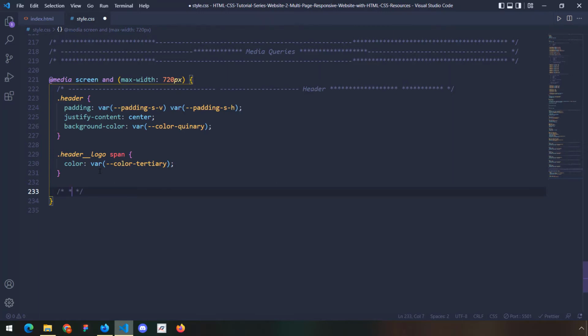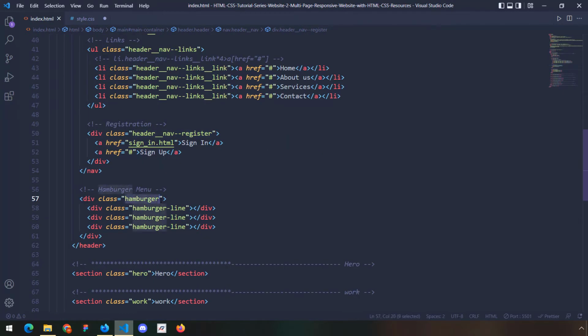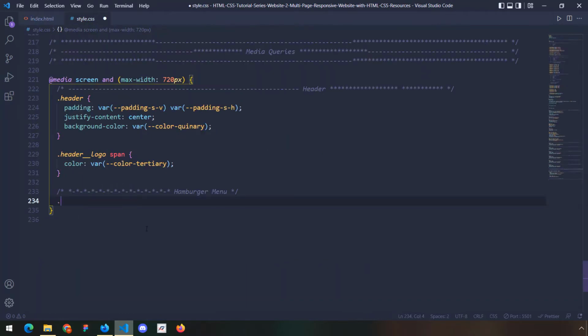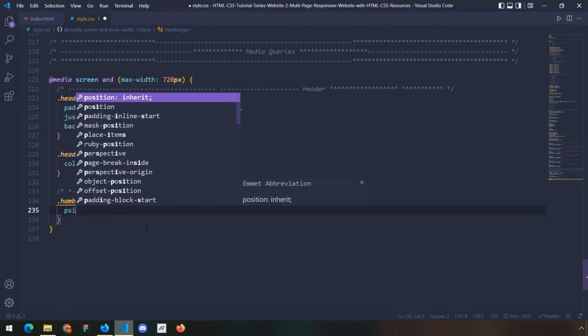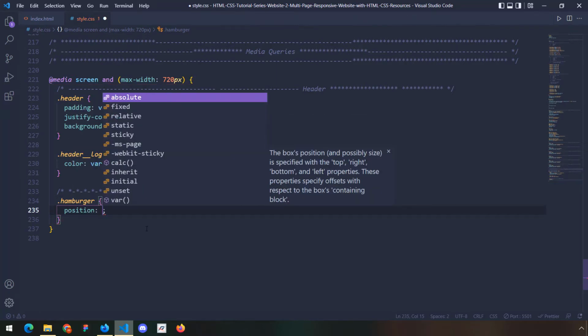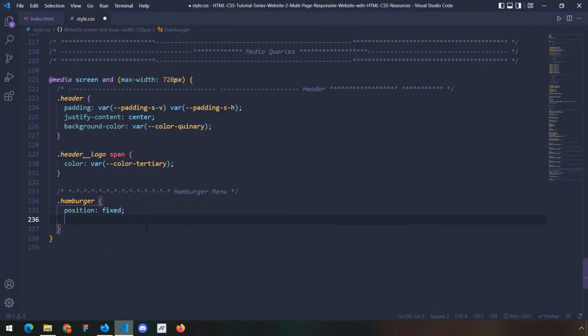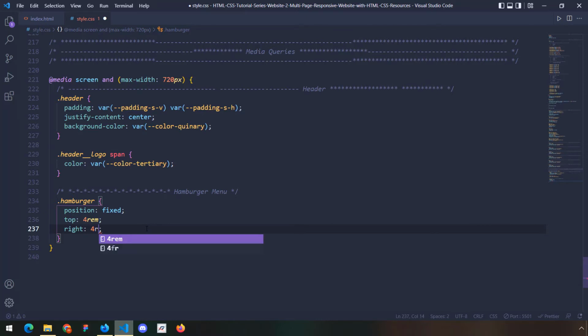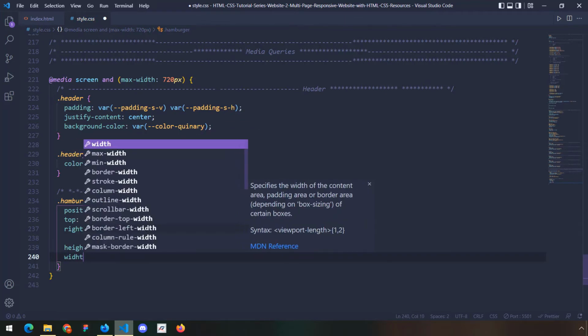So I'm going to create a comment and I'm going to say hamburger menu. So for the hamburger menu, let's grab the div with a class of hamburger. Let's put it right there. So we want the position to be fixed. Okay, so position is fixed. It is going to be 4 rem or 40 pixels from the top, and the same distance from the right, 40 pixels.